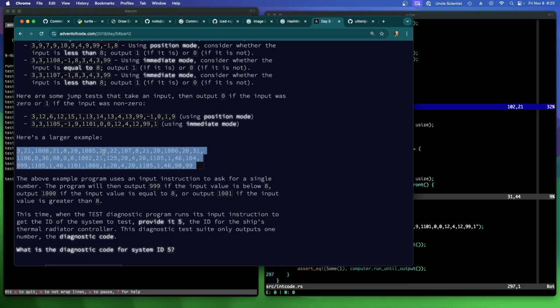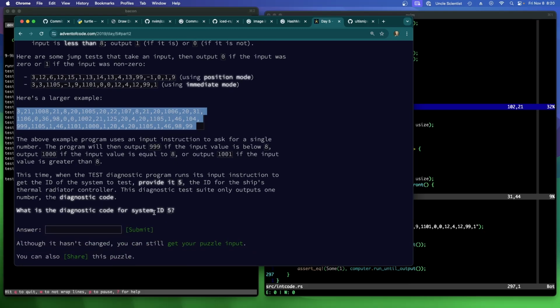And here's a larger example. Do we have a 6 in here? I don't see a 6 in here. The above example program uses the input instruction to ask for a single number. The program will output 999 if the input value is below 8, 1,000 if the input is equal to 8, or 1,001 if the input is greater than 8.